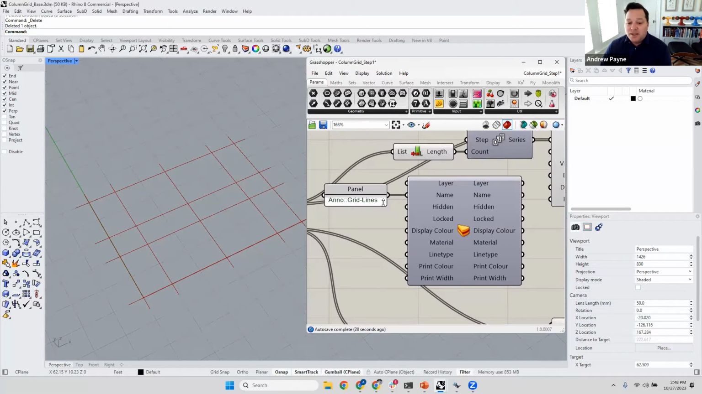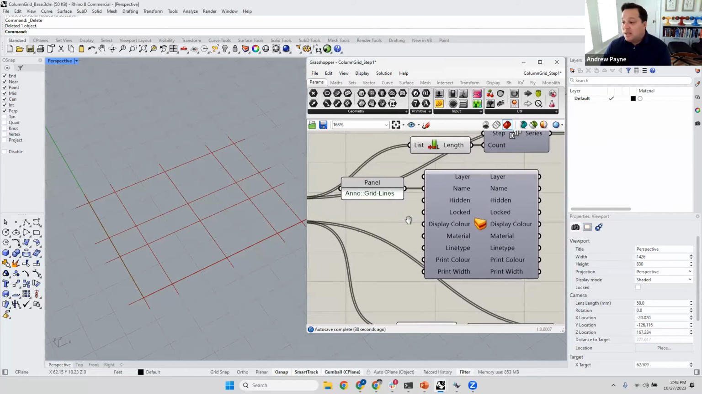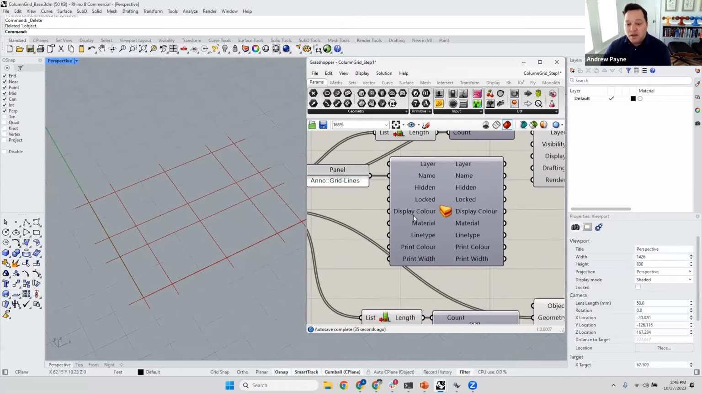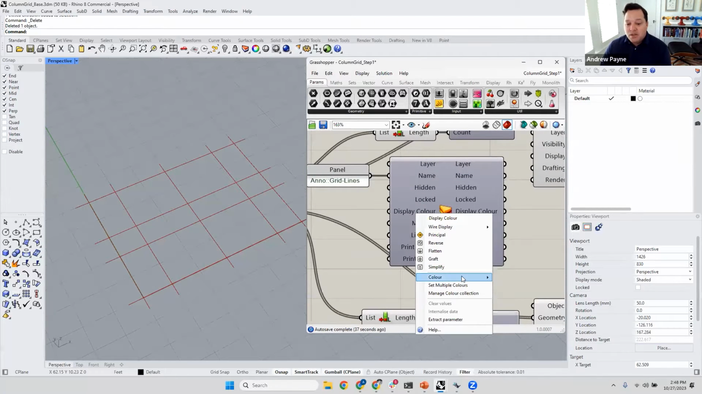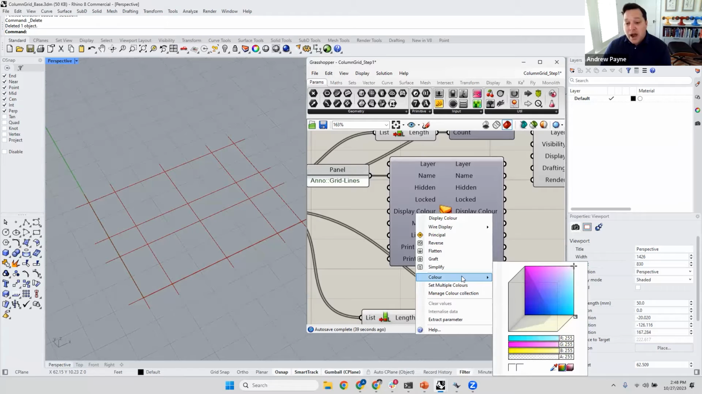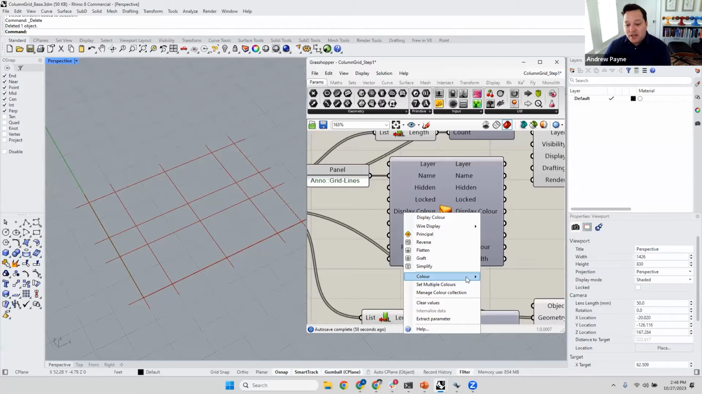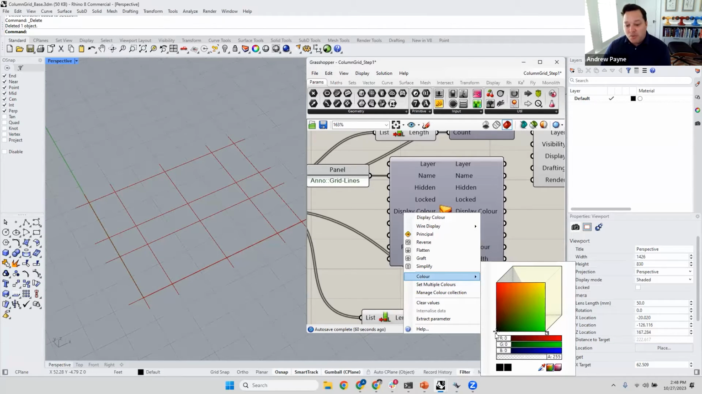So now we have assigned a layer name. Let's then specify a color that we want for this particular component, or for this layer. I don't know what the default layer color would be, but I would like to make these black because I think it's easier to read black lines on a gray or white background. So I'm just going to right click on the display color, go to the color input, and drag the color slider to be all black.